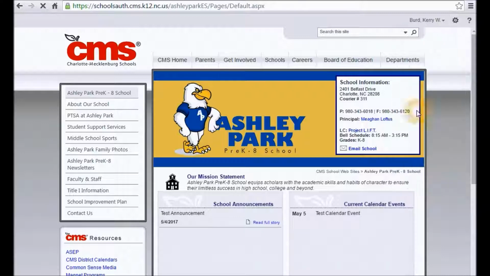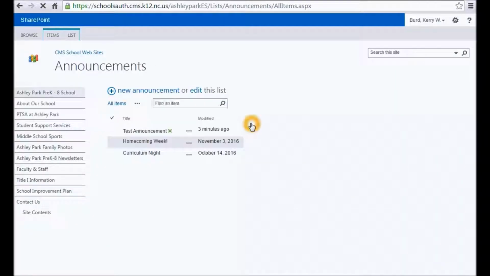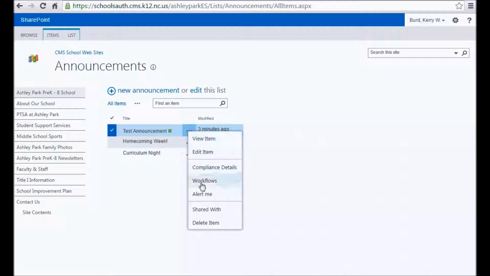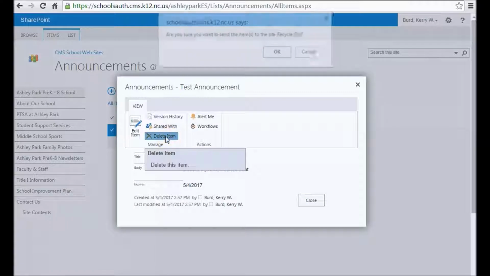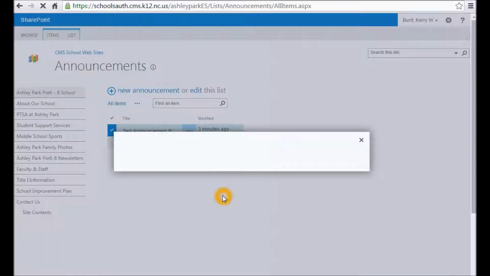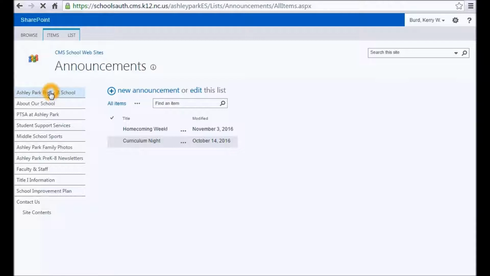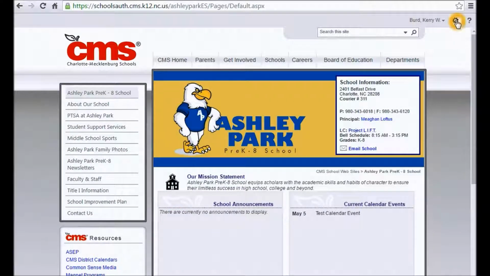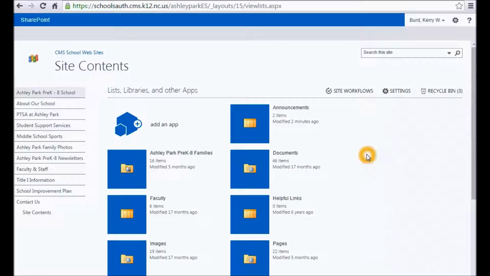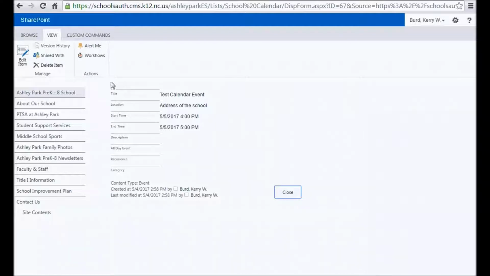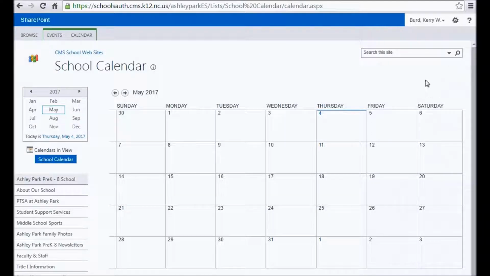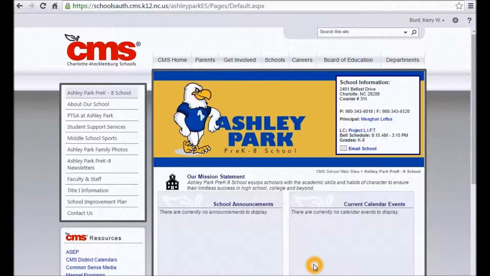To delete those items, you would go back into the respective list, and you could either click here on the ellipsis and delete that item there, or click on the announcement and you can delete the item there. And it is now gone from the announcement list on the home page. And also for the calendar event, we can click on the name of the event and we can delete it right here. Come back out to our home page, and you can see that both events are now gone.